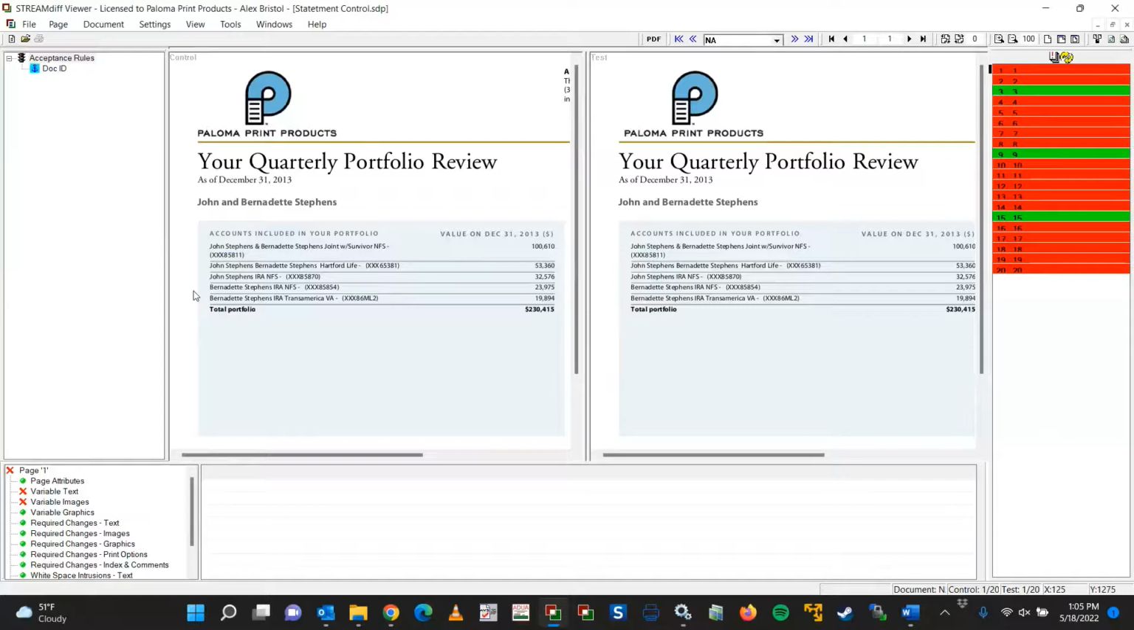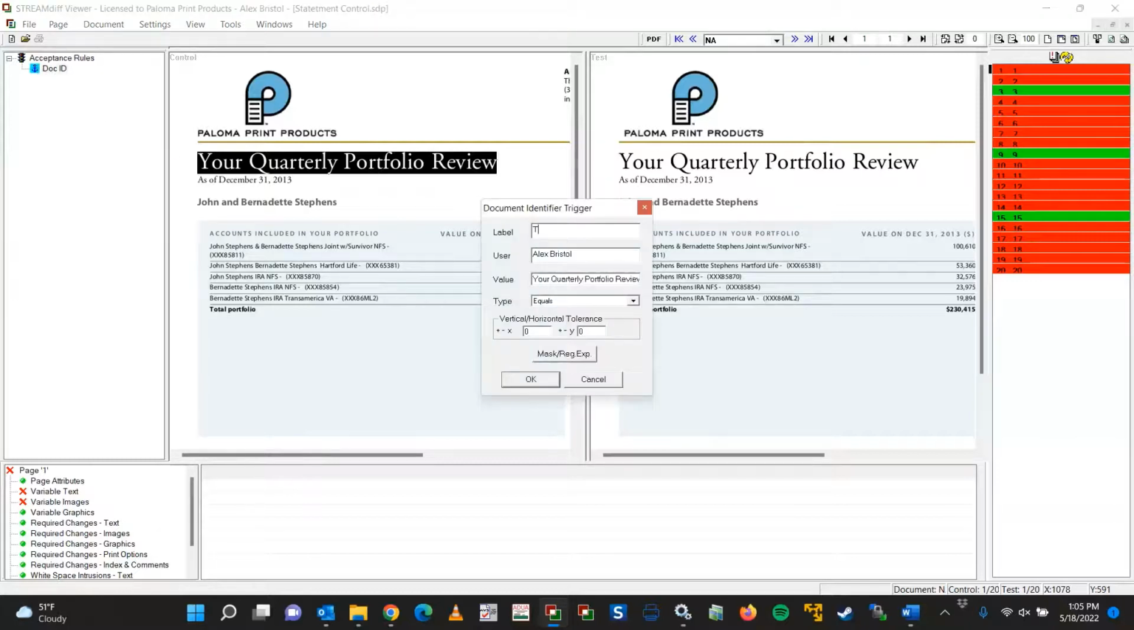I have to select a trigger once again. This time I want it to be consistent for all the documents in the compare. Specifically, something on the first page of each document so that STREAMdiff knows where each document begins. In most cases, you can use items such as a page number or a title. In this scenario, I'm going to use Your Quarterly Portfolio Review, since we know that this title is used in the same location on every first page of the document. Just like the page sync, I'm going to highlight this phrase and bring it over to the folder. Once again, I'm going to label this trigger.